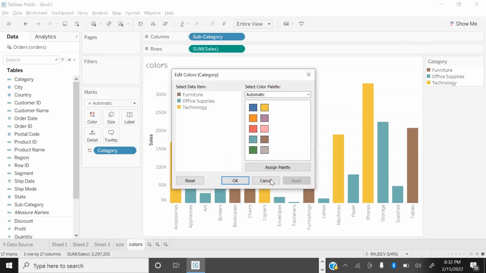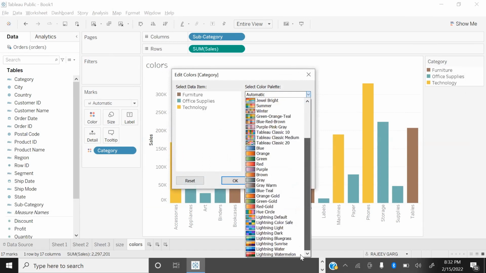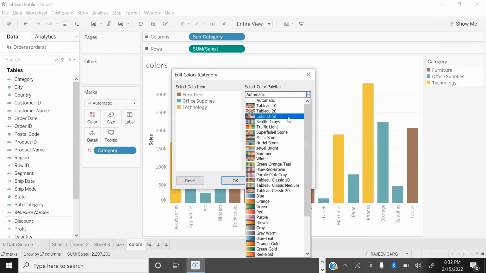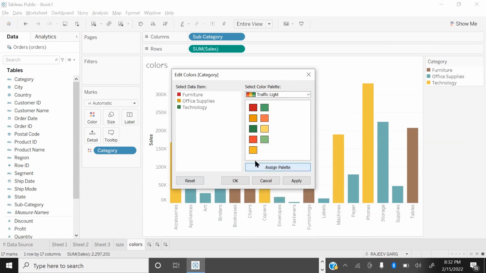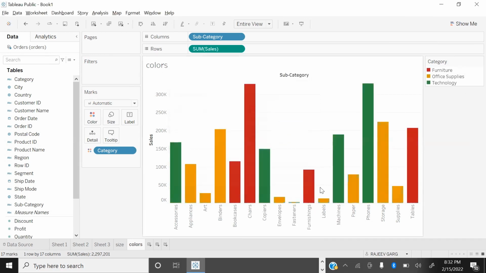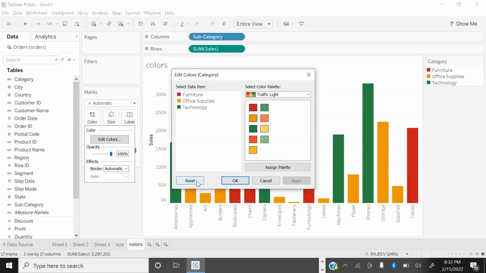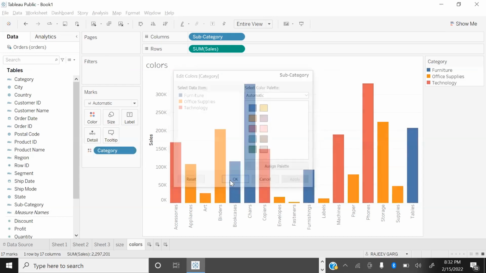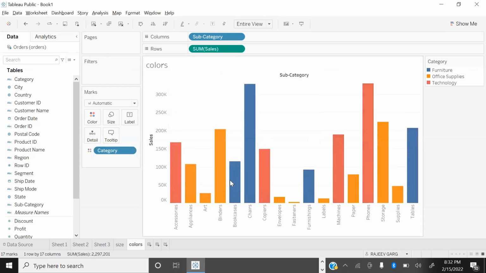Edit colors. And if none of the colors suits your requirement, you can click on this drop down and you will see a lot of color palettes over here. So you can take any one you want. Let's say I want traffic lights over here, and say assign palette. Say apply and OK. So the colors have been changed. Like this, you can choose whichever color you want. And if you want the default colors back, you can click on this, go to edit colors, and there's an option called reset and apply. You will again get your default colors.